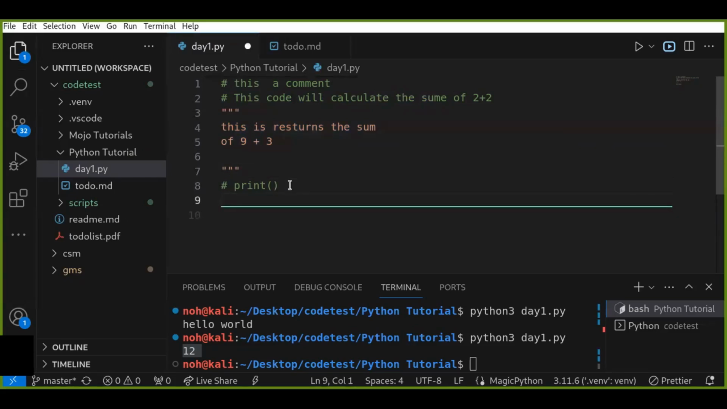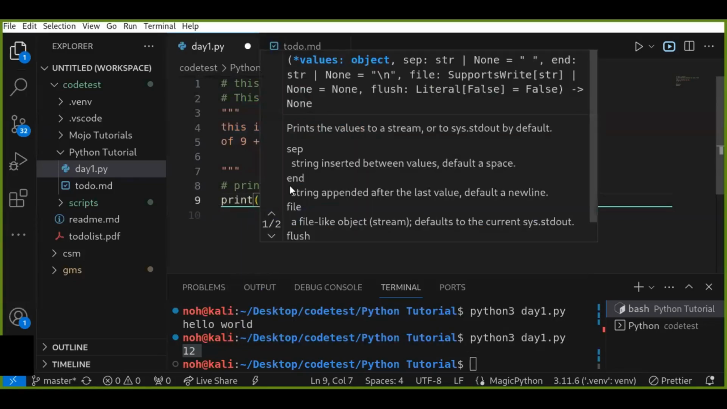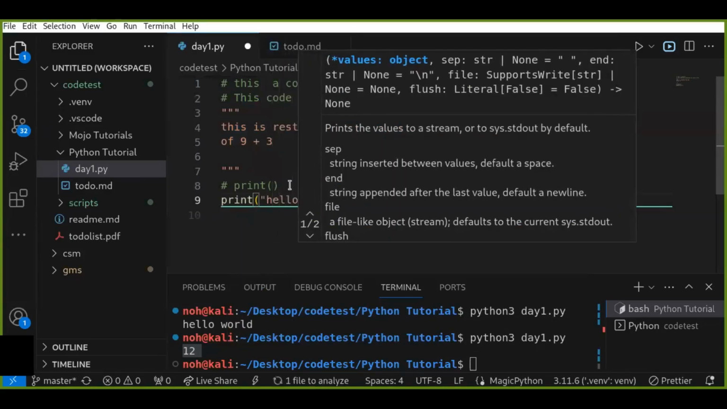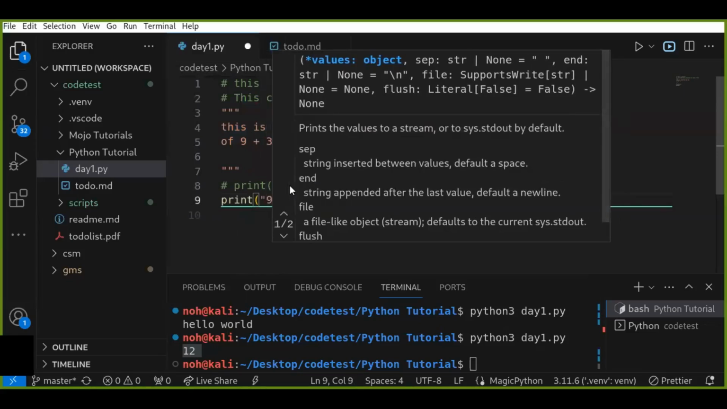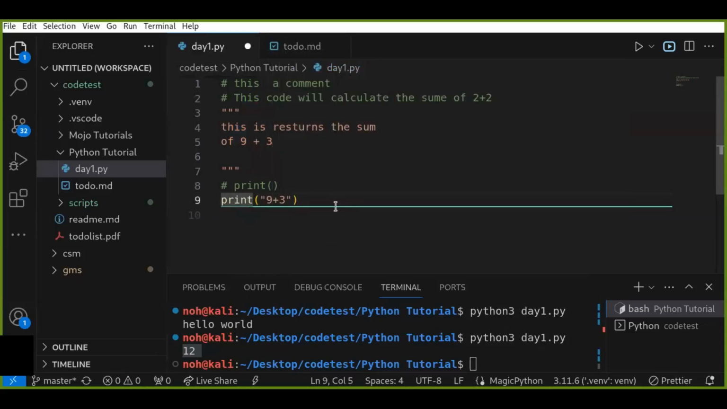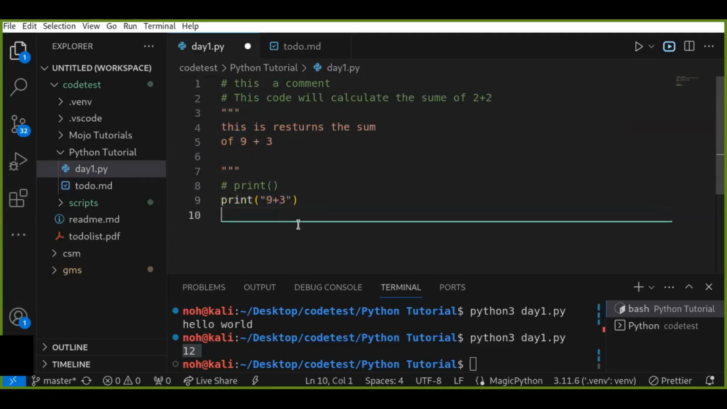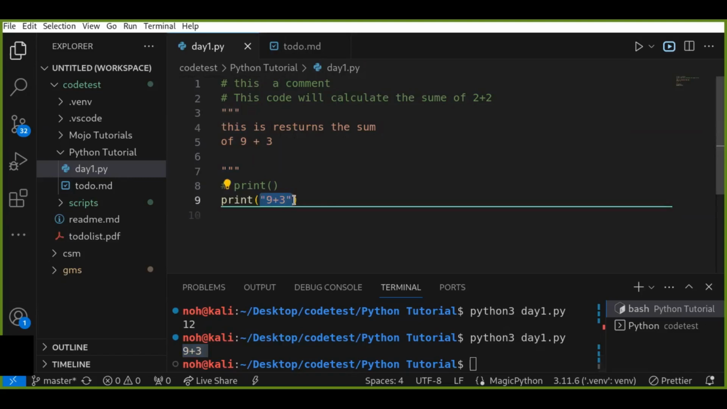And for example, hello, or for example, 9 plus 3. Any message which is surrounded by quotation is a string. When you print this, for example, it just prints 9 plus 3, not the result of the sum of 9 and 3, because it is surrounded by quotation. So everything which is surrounded by quotation is a string. So the computer could understand that this is a string and it prints it as it is.